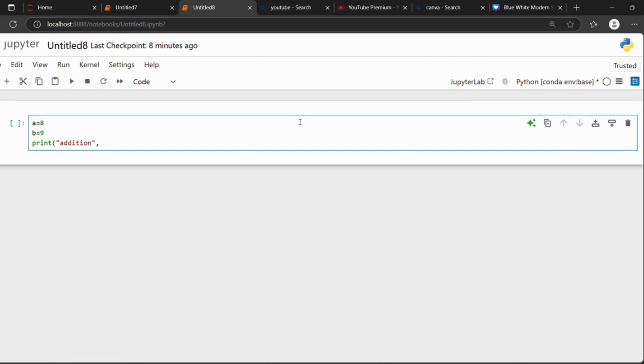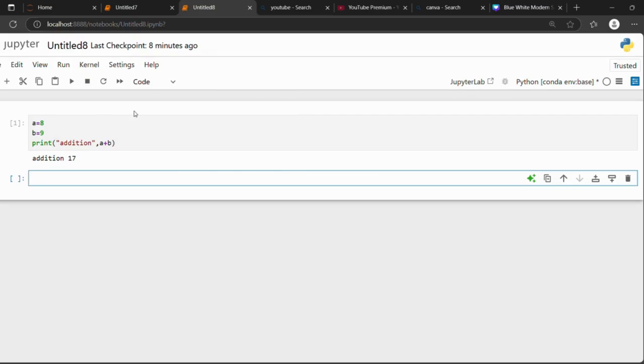Now I want to add the variables, so I will add them together like a plus b. This is the syntax which we use in Python to add two variables. Now we will see the result. As you see, the addition in inverted commas comes out exactly as it is present. Then we see the two variables a and b added: 8 plus 9 becomes 17, as we know.